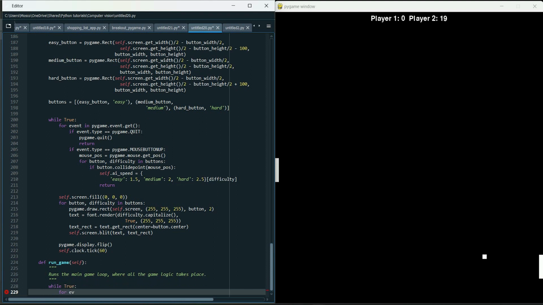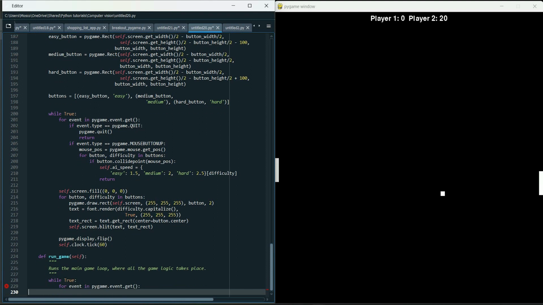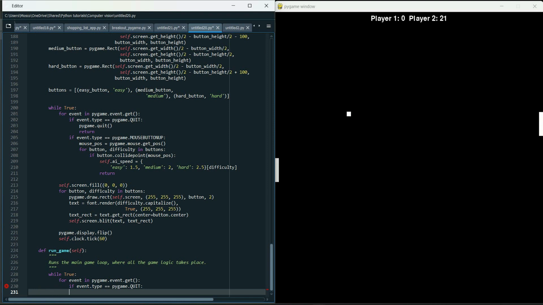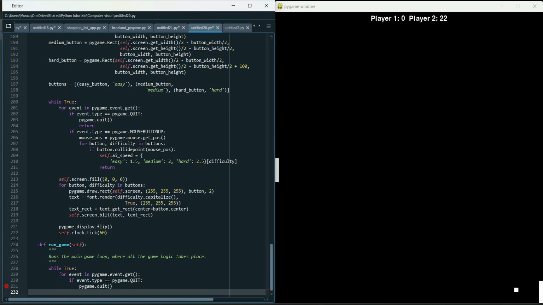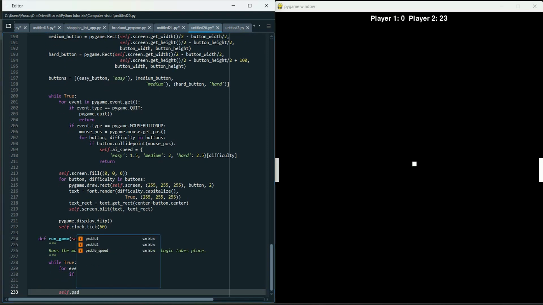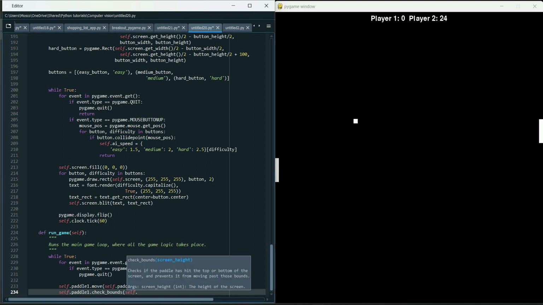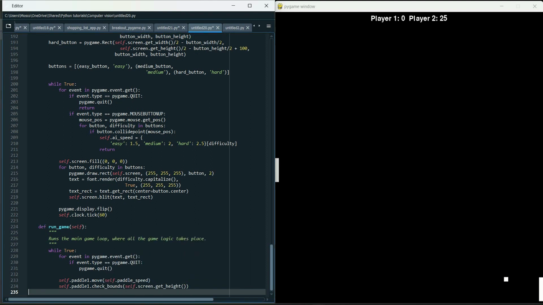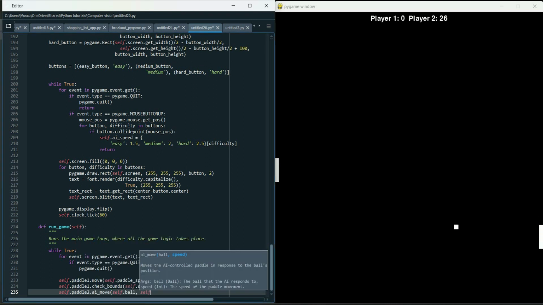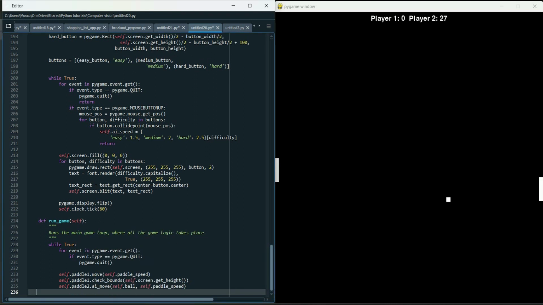Our first operation inside the loop is an event check. We retrieve all the events generated since the last call, like button presses or mouse movements. Then we iterate through these events to look for any that need handling. In our case, we are only looking for one event, the quit event. This event is triggered when the user closes the game window. If it happens, we call the quit method of Pygame to shut down all Pygame modules, and then we break out of the loop.